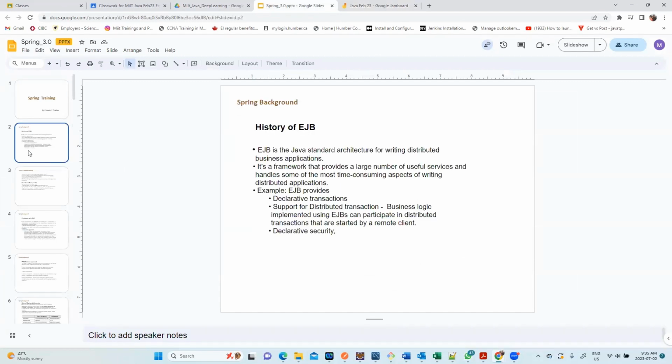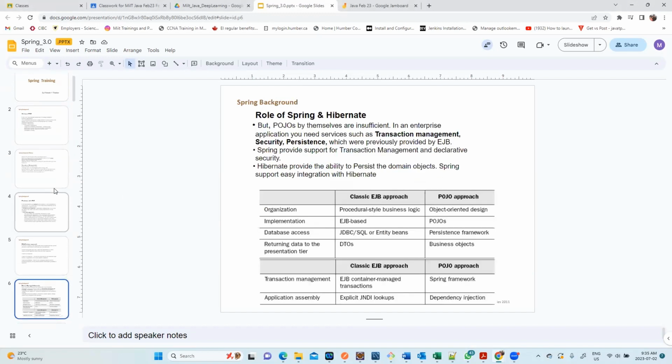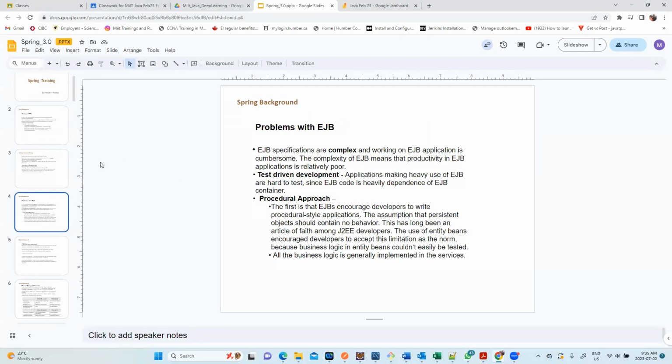Earlier, before Spring, we were using EJB, Enterprise Java Beans. That was around 2003. EJB was popular because there was only one option for the enterprise application to be developed. There were no other options like transaction management and all different things. It was the popular framework, but there were some problems with the EJB. So it will come here later. You can compare. This is just theory. Okay, so these are the problems with the EJB.